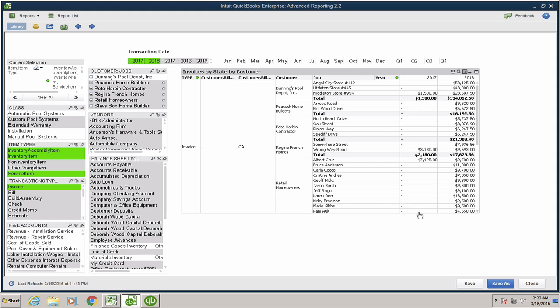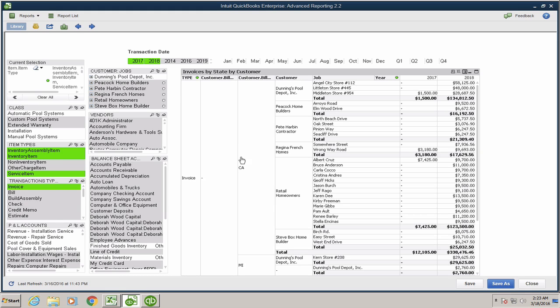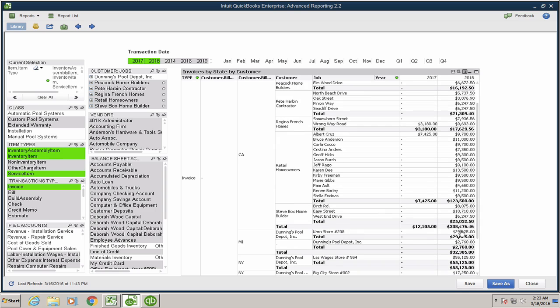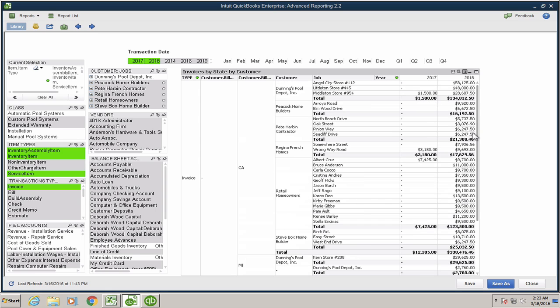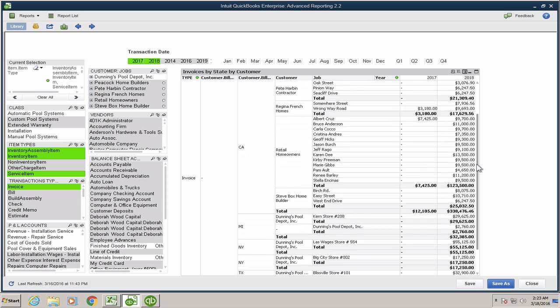So here we go. Now we see all of our customers from California first, and there's my total for California, which in this case is 338. And then I can go down, look at Michigan, and see my total for Michigan and so forth. This is the real great power of advanced reporting.